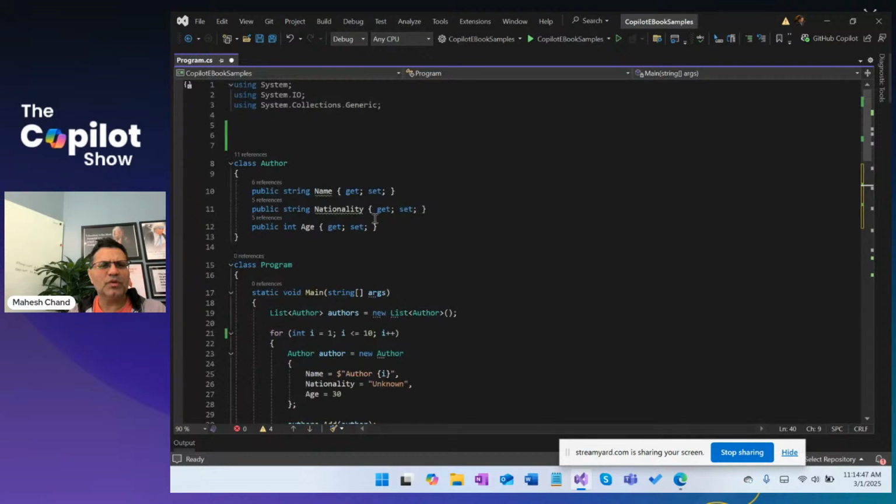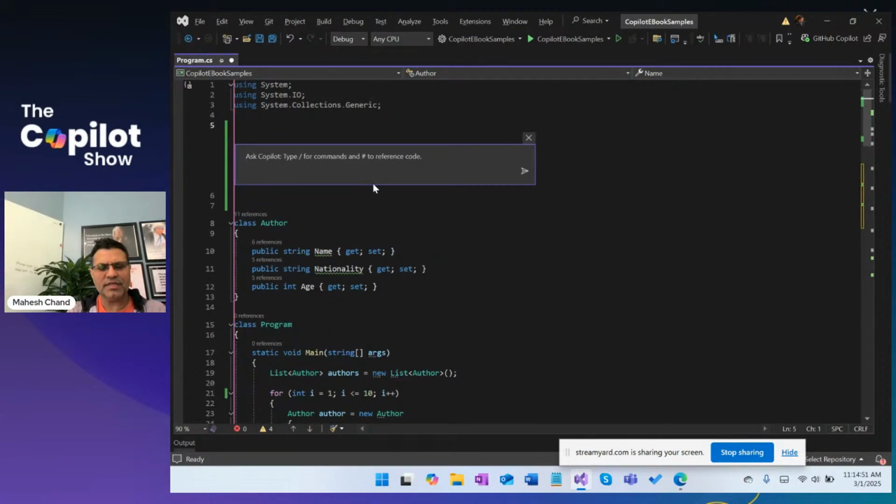Now I'm going to ask again what it suggested a while ago. I'll say, can you add common functionality in separate methods?